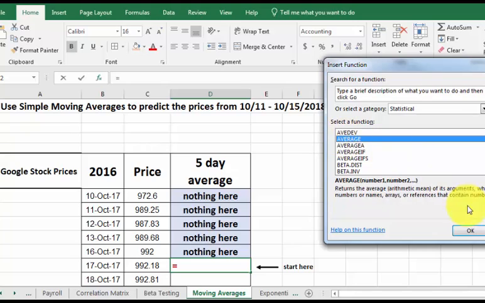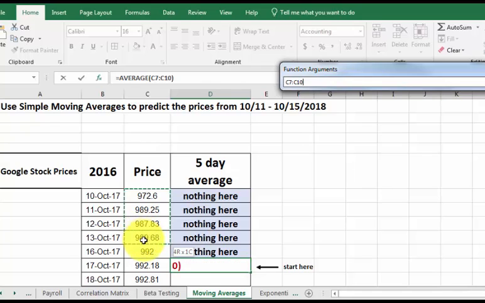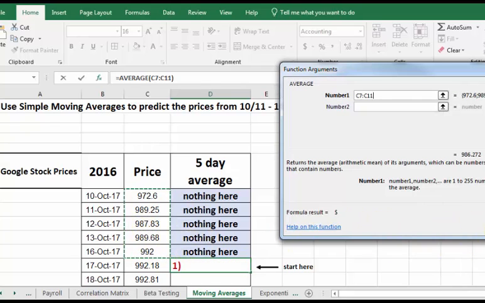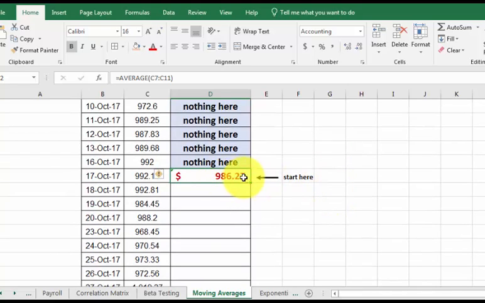We want the average. And it says the average of what? You want these first 5 days. 1, 2, 3, 4, 5. Click OK. Here comes the cool part. We're simply going to click and drag, right? Bottom right-hand corner turns into the black X.